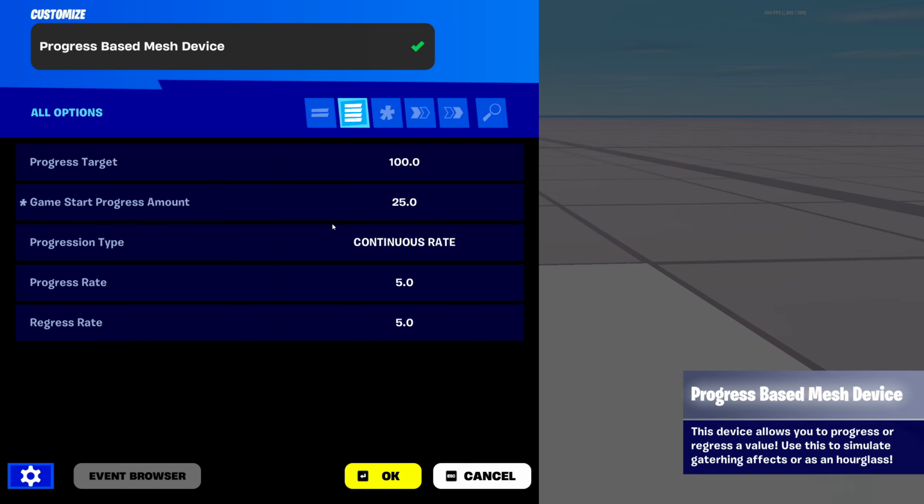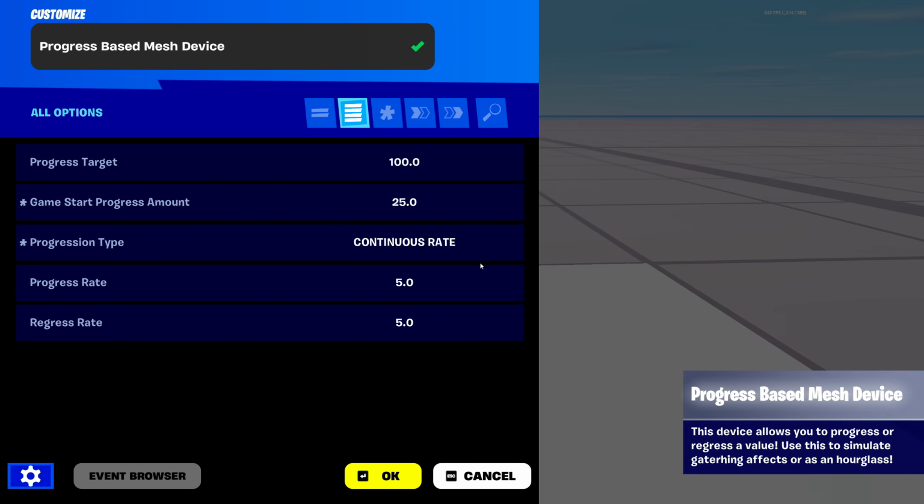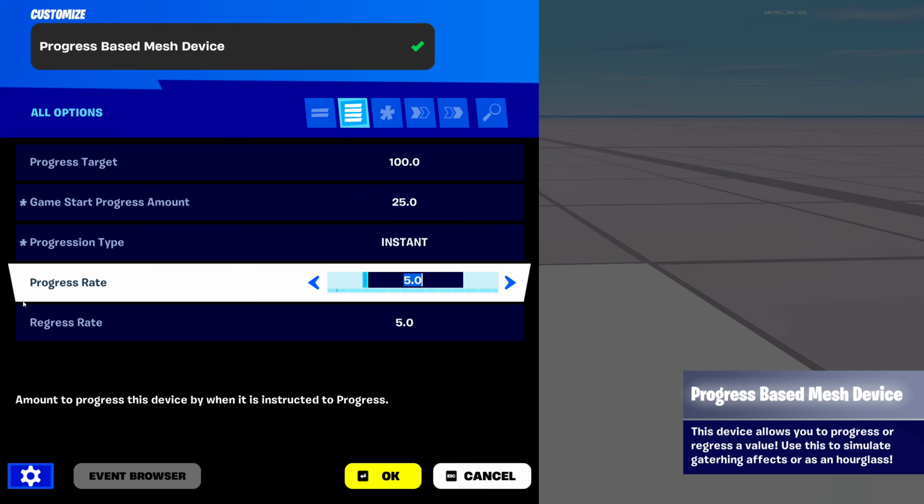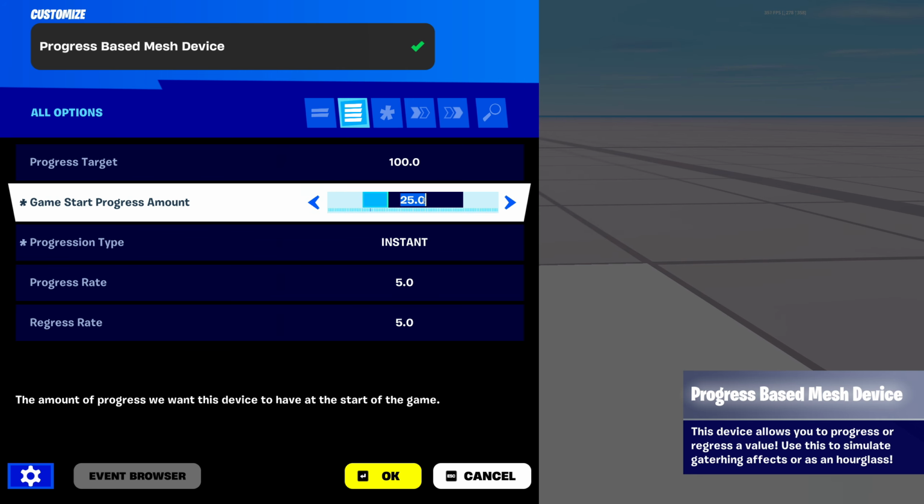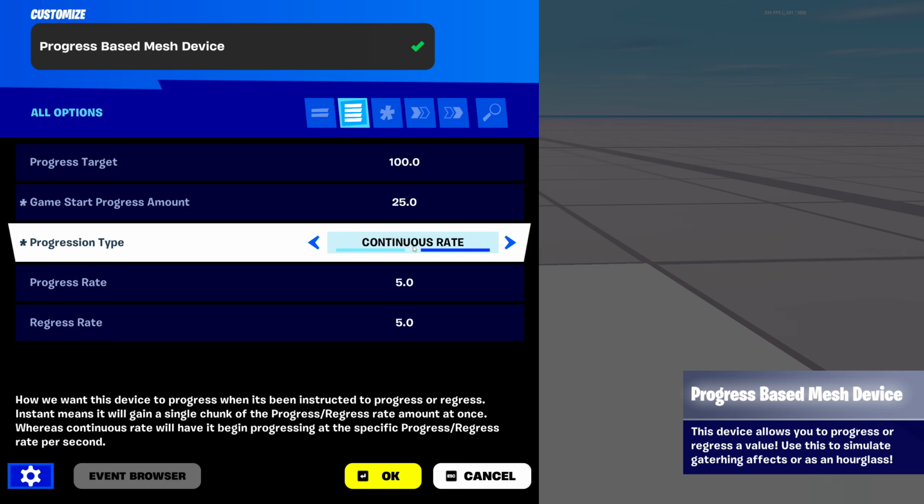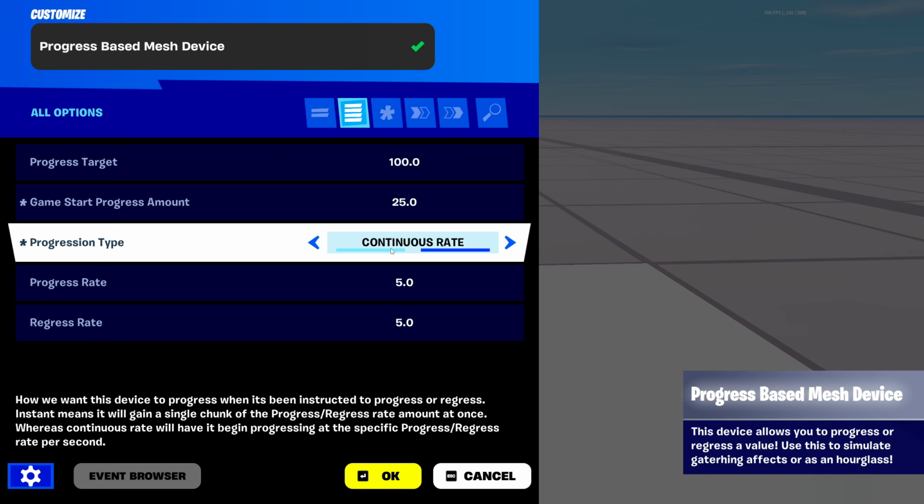Next here is progression type. Do you want it to progress instantly or do you want it to progress at a continuous rate? If you click instantly, that means whenever the progress is activated, it will instantly go from 25 to 100, but if it is set to continuous rate, it will go from 25 to 100 and you can watch it grow in this little tank to see your progress.